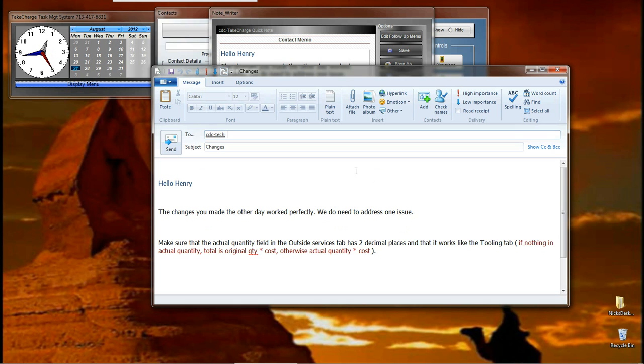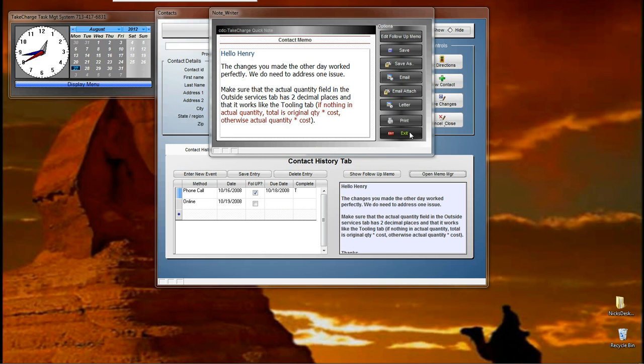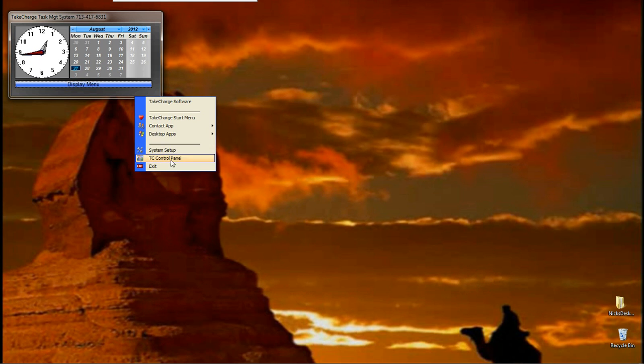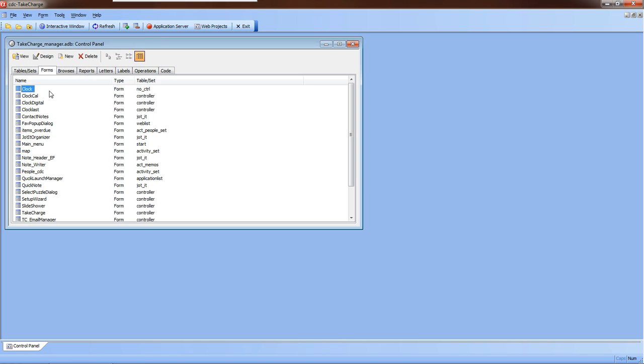Once it's in here, of course, if you're using one of the newer email programs, you can then insert tables and do other things that you need to really jazz up the email. So now let's take a look at how all that's done. Close that. We are going to exit out to our control panel. Alright, and that was on the note writer form.